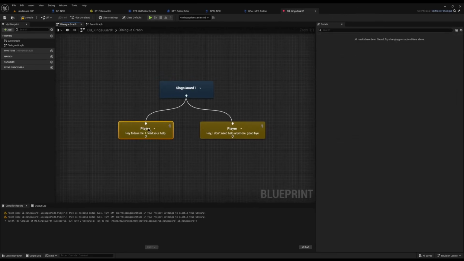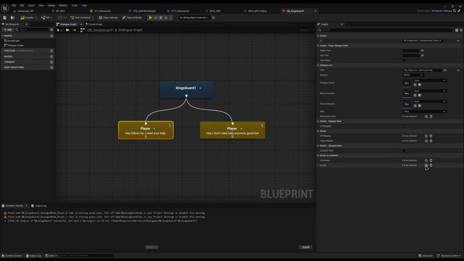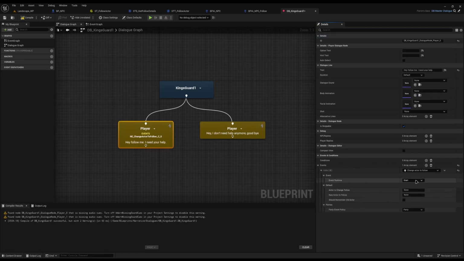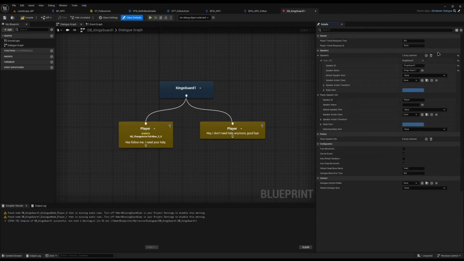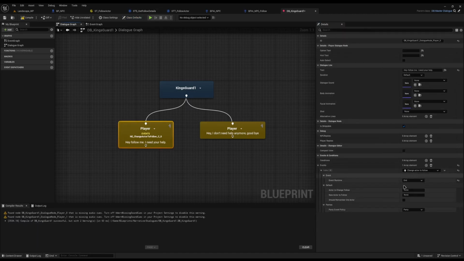So if we come back to my dialog now, hey, follow me, I need your help. I'm going to go to the events and I will say change actor to follow. I'm going to open this up and the event runtime I will set to the end. So we'll only start following us once this dialog is finished. The actor to change follow, so the person who we're telling should now follow us, that really needs a better name. And I will just come in and call our Kingsguard one, like so.